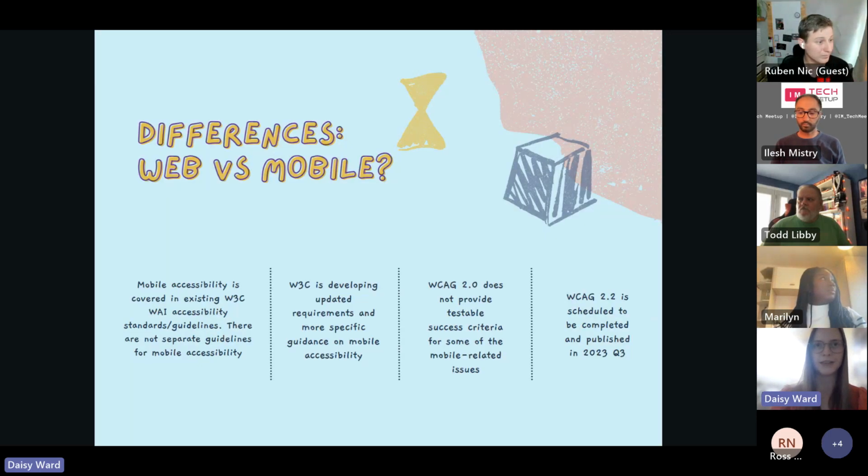So when I first started on this React Native project and I started thinking about accessibility, I didn't actually know the differences between web and mobile accessibility. And that was kind of where I started. And Todd can correct me if anything is wrong on this slide. But essentially, there are no specific or different guidelines from web. If you look at the guidelines, a lot of them do carry over.